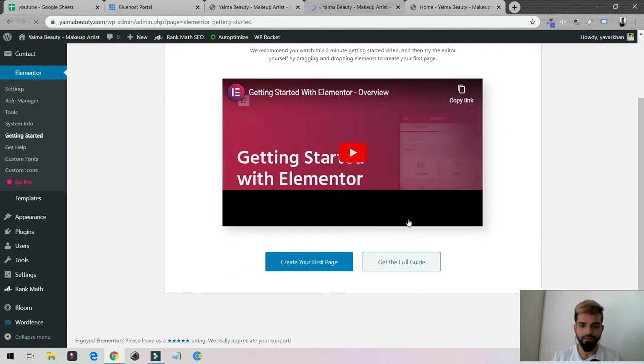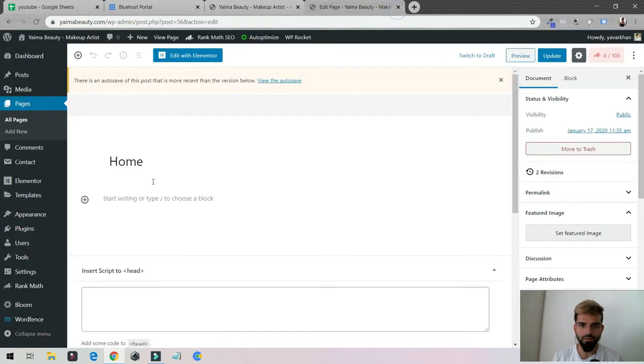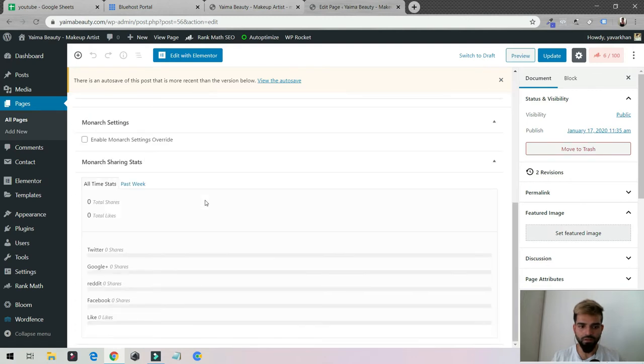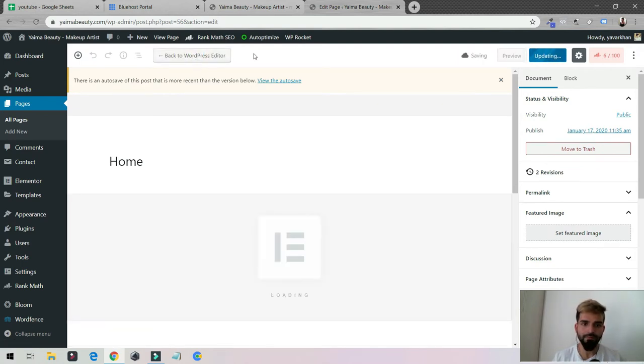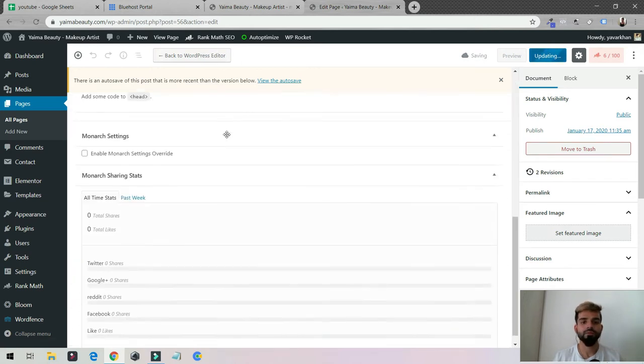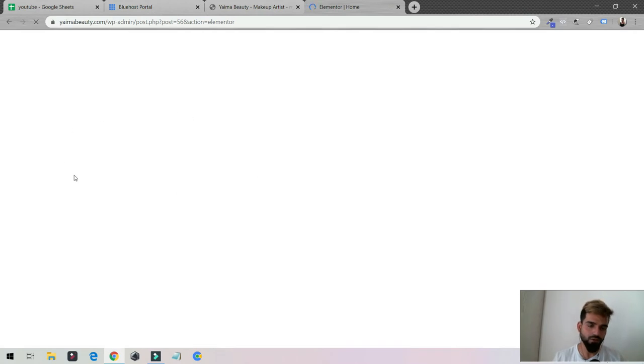It's activated. Then just go back over here on your page, refresh your page and click on Edit Page. Once you click on Edit Page, you can see this option available over here which says Edit with Elementor. All you have to do is click over here, and now it's updating and it will take me to the page builder.